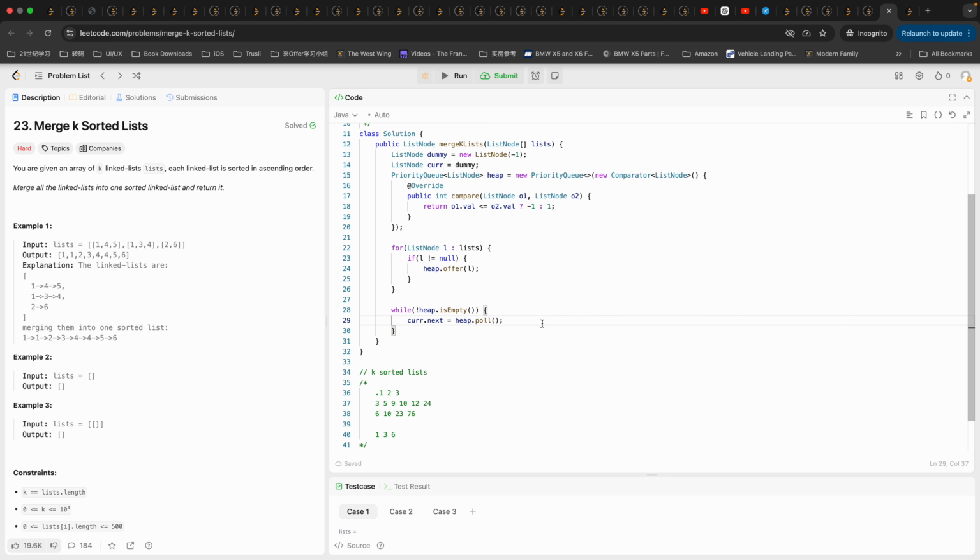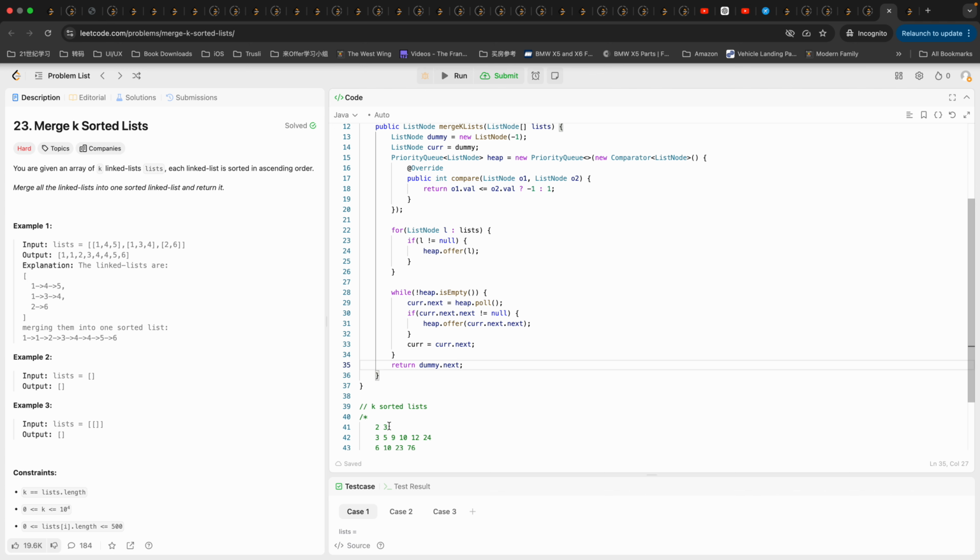Now we're connecting to 1, so we can say if cur.next is not null, we're going to offer it to our heap. So now we pop it out and we add 2 to our heap. When this is done, we are going to move our pointer to the next. And lastly, we're going to return dummy.next. So this should give us everything that is not null.